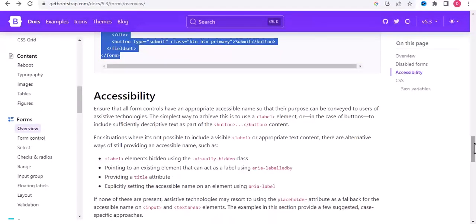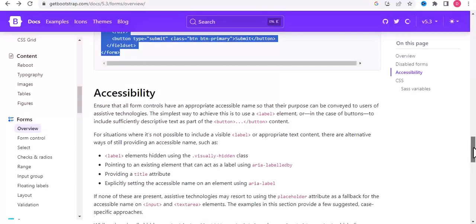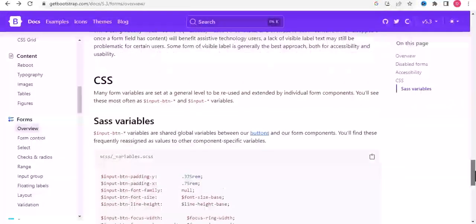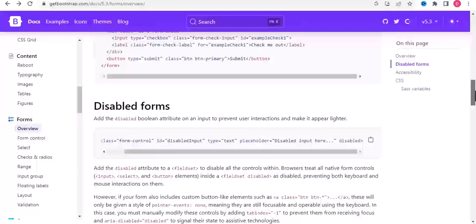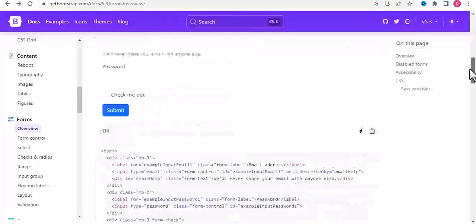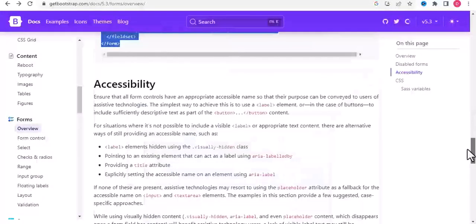accessibility. It ensures that all the form controls have appropriate accessible names so that their purpose can be conveyed to users of assistive technologies. The simplest way to achieve this is to use a label element, or in the case of a button, to include sufficiently descriptive text as part of the button. Okay, you can come to the other examples also, but that was just an overview. Later we will come to the form control.